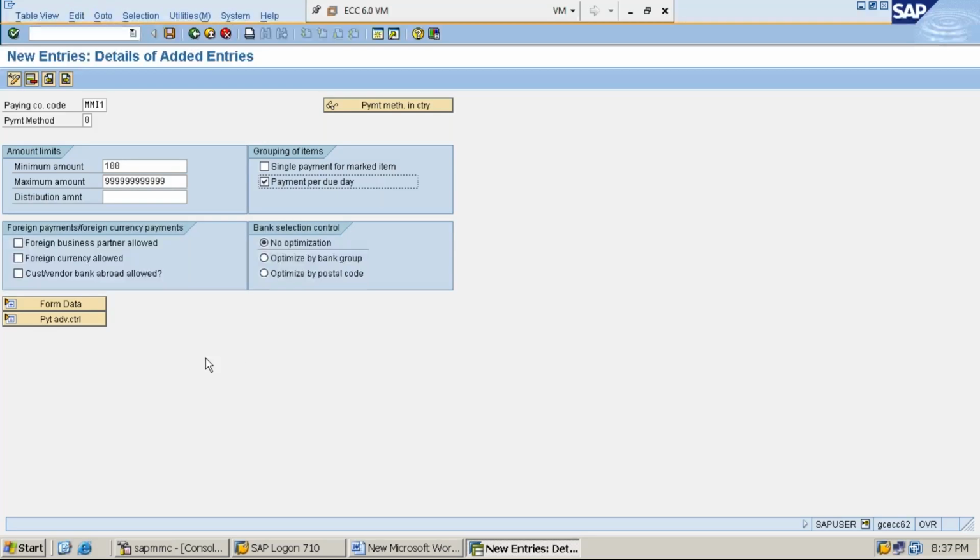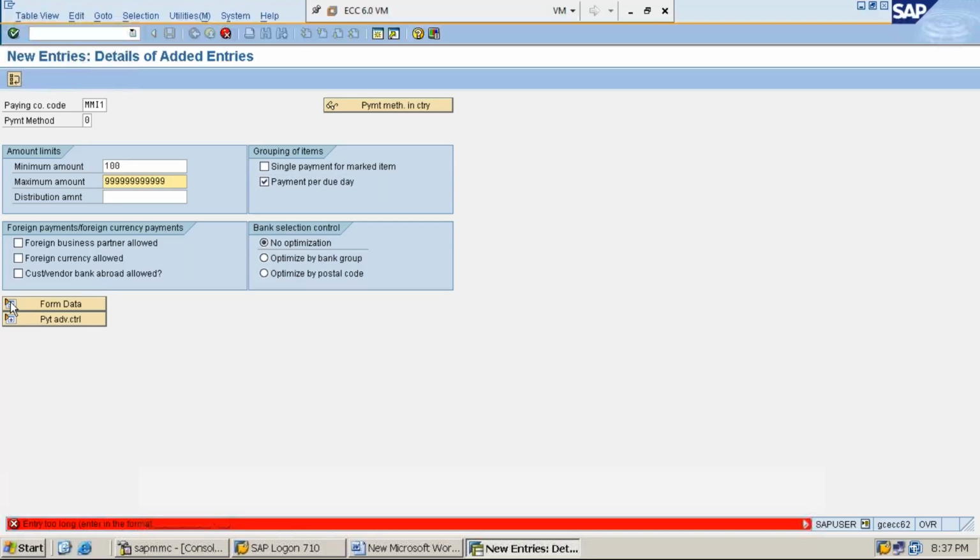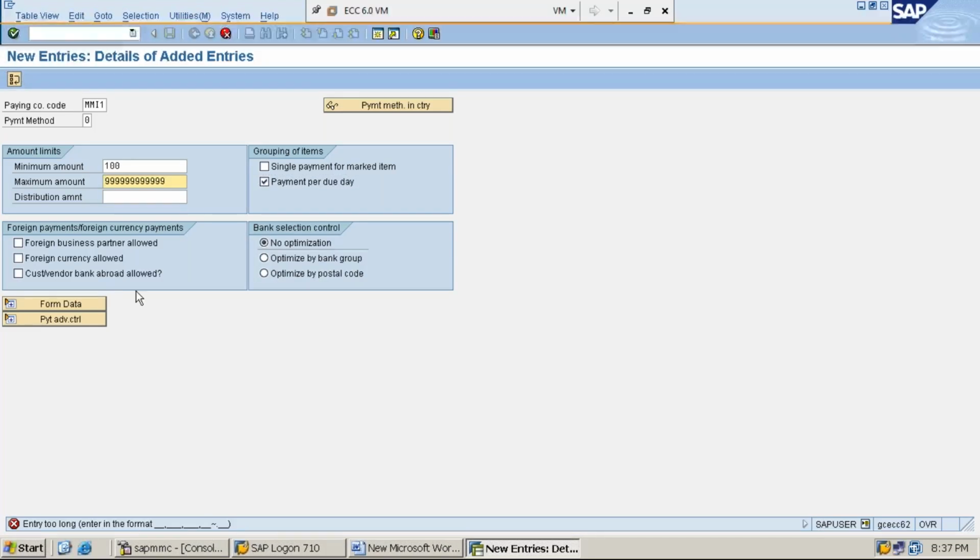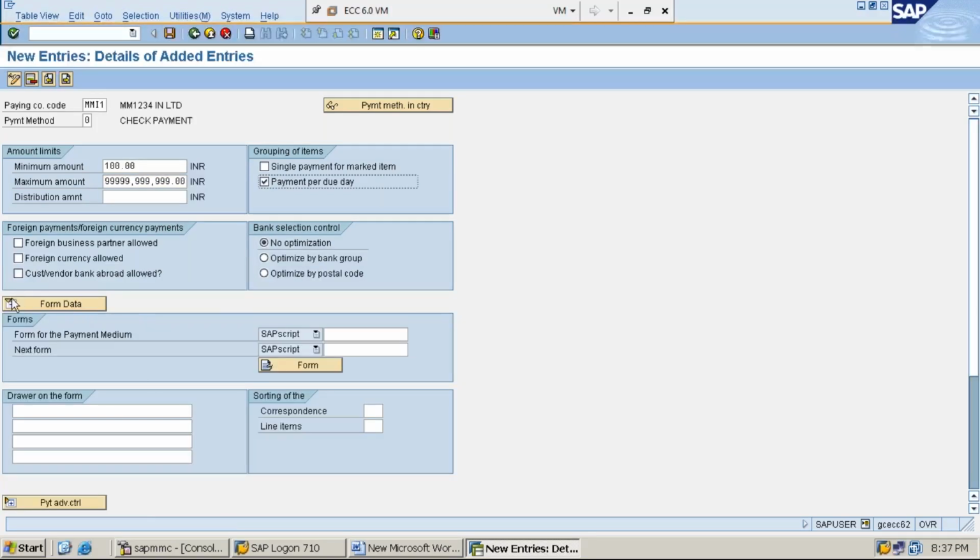Write down very carefully. Then click on form data. Very, very important, please. Click on form data. Then here, form for the payment medium. This is something very important.